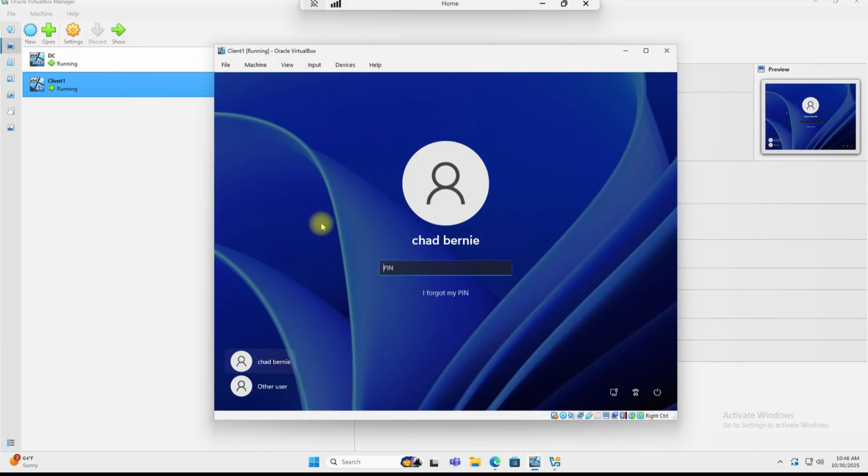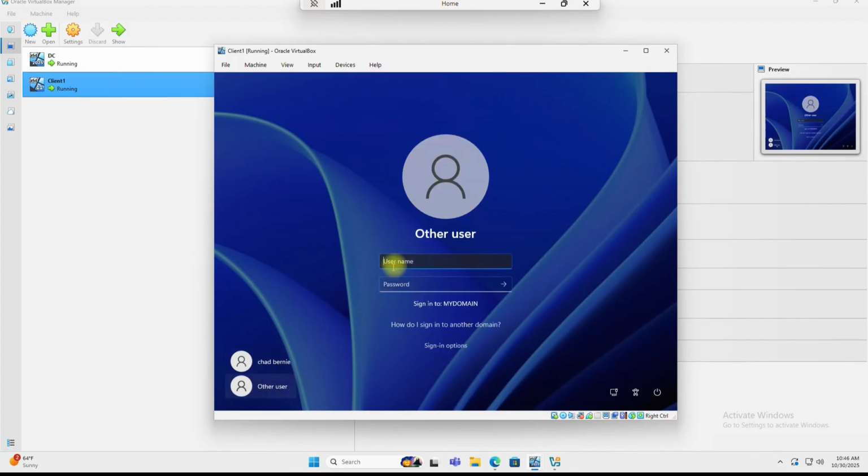When we come to this screen, instead of logging in with our Microsoft/local account, we're going to go over to Other User, and we're going to log in with a domain account. I'm going to use that cbernie account, enter my password, and you can see that we're signing into my domain.